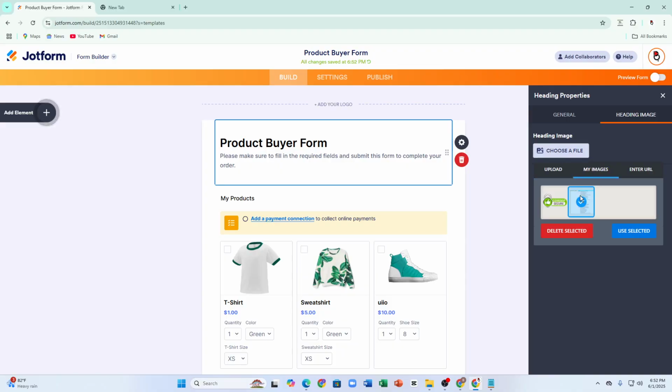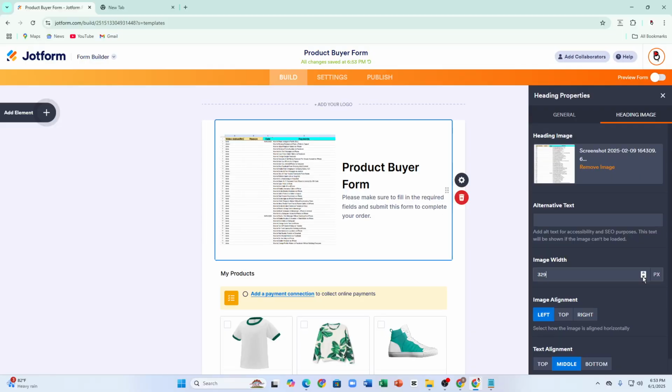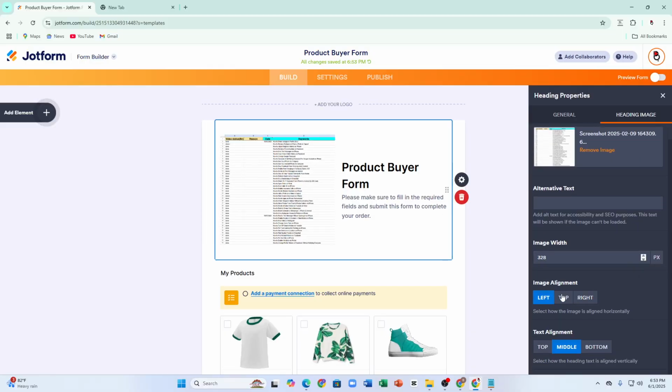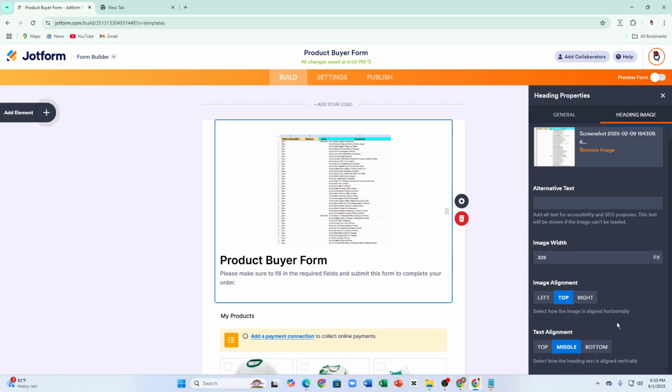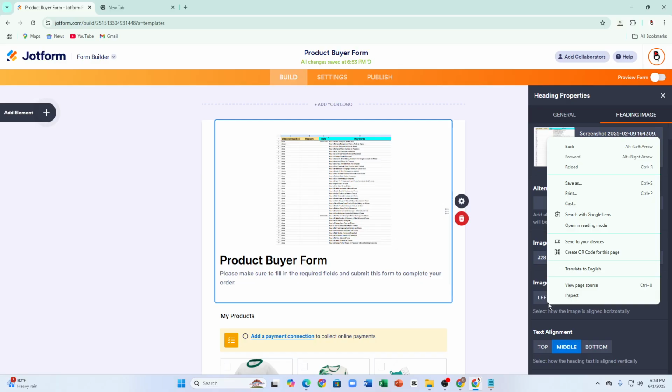You can also choose my images from here. You can use selected, then you can choose its width if you wish to. Then you can align it to the top, right, or in the middle, as you can see, top or left.